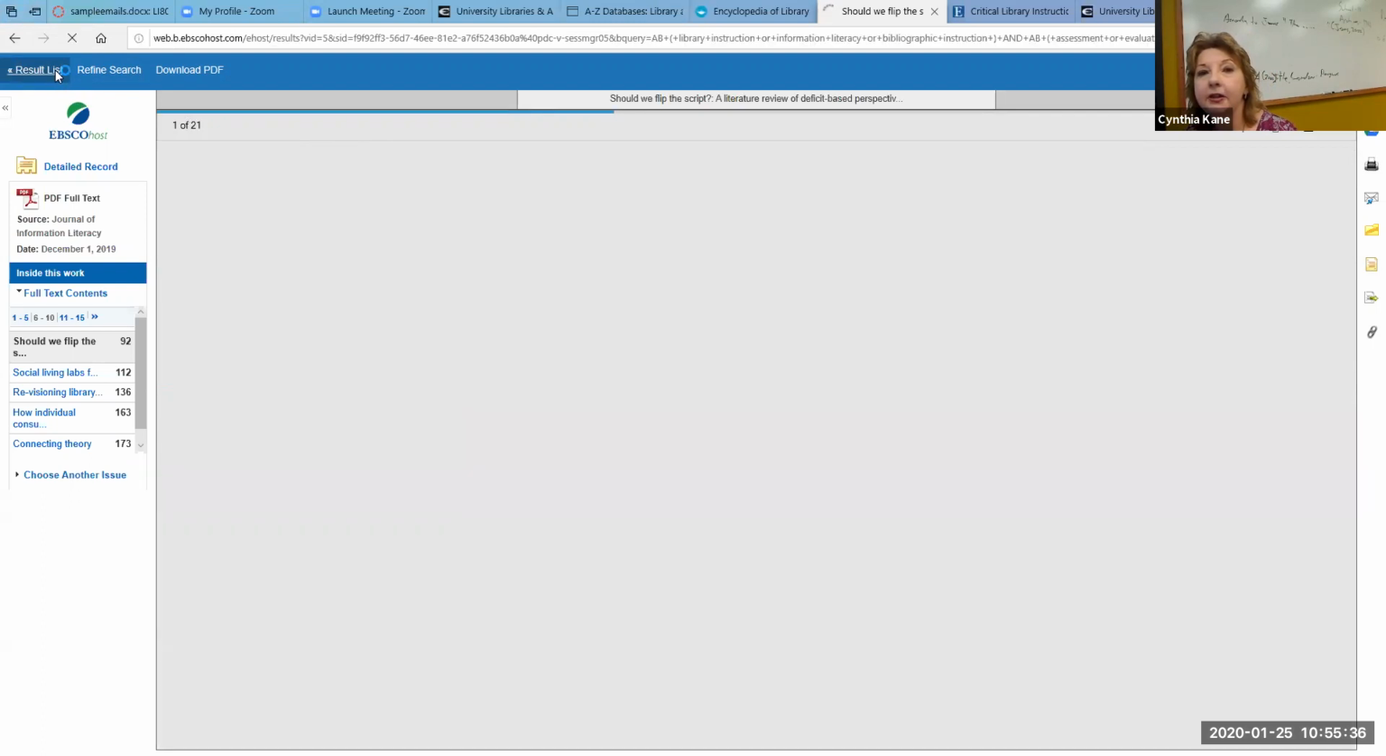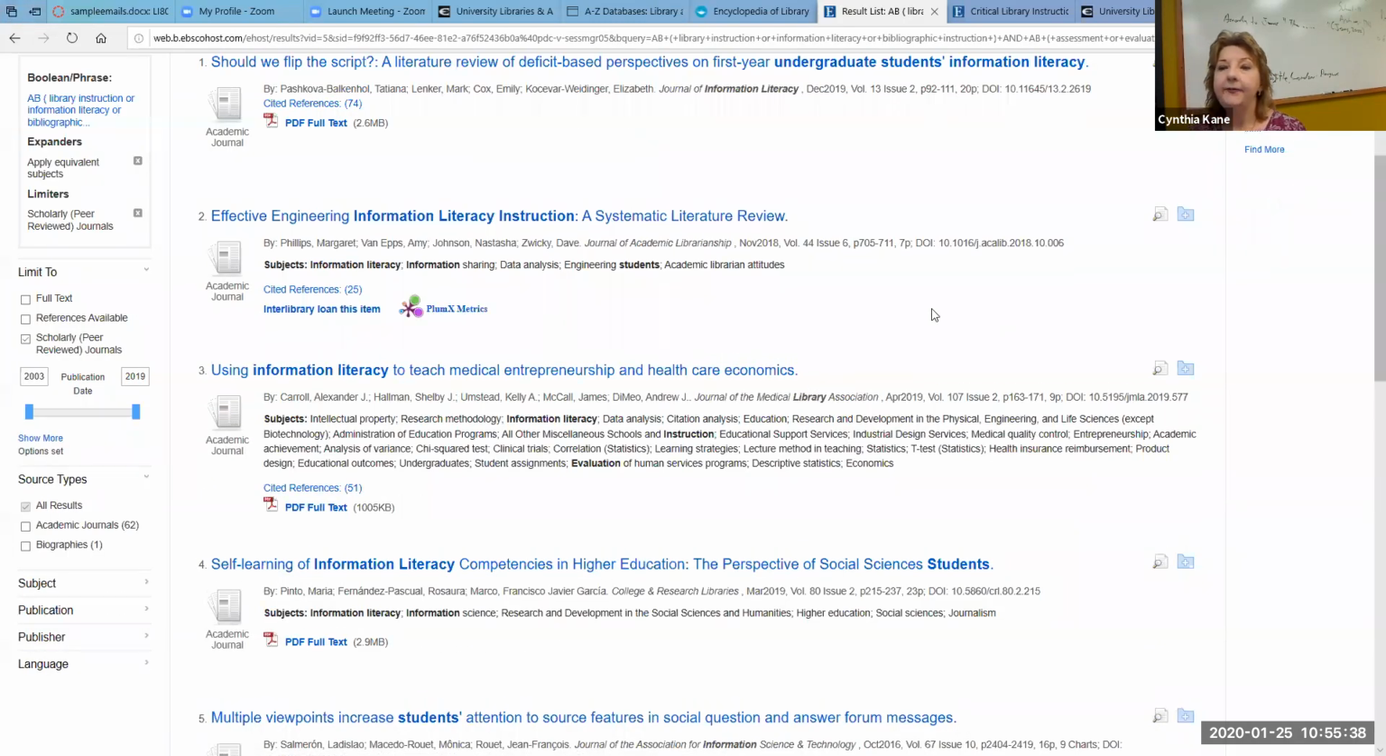The reason that I don't want to click on that back button is, have you ever filled out forms online and then you click on the back button and it says you have to resubmit your information or resubmit your data? A database works the same way. So you do want to use the navigation tools within the database, like clicking back on the result list, and then that way you will not lose your search.